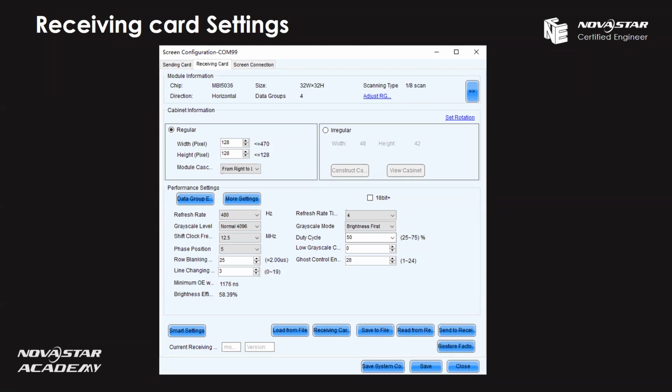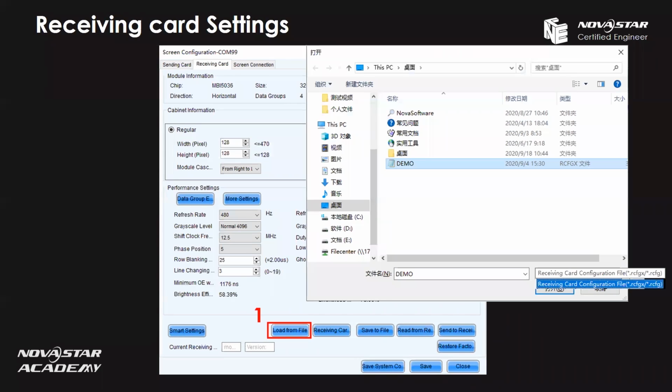And maybe you're wondering, okay, there are too many parameters, so how can we adjust them? Actually, for the first time, no need to change it, because when you get your screen from your screen manufacturer or your screen supplier, they will provide the corresponding receiving card configuration file along with your product. So basically, in this interface, what do we have to do? We just click Load From File, and it will pop up a window.